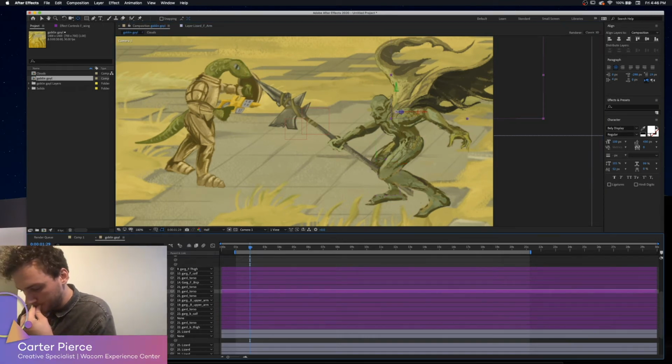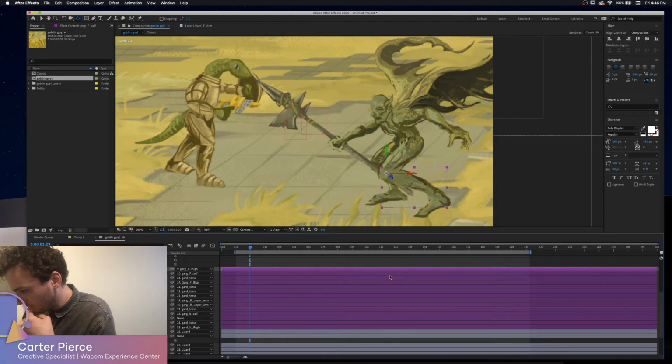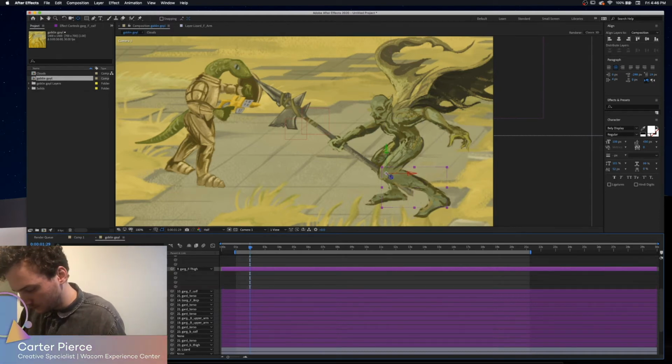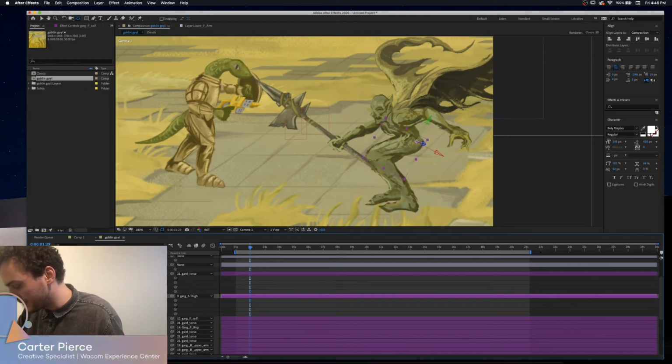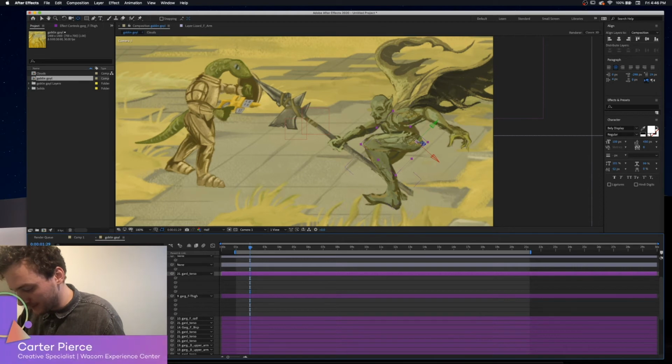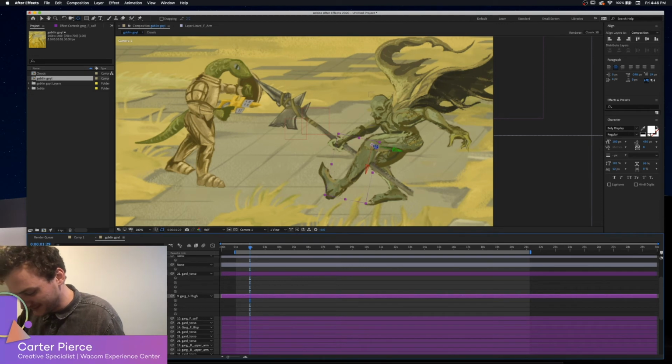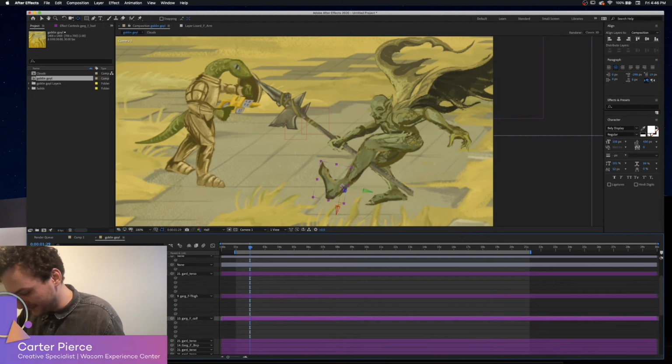All right. So testing out our puppet. So like, okay, so his upper leg rotates and everything follows. Lower leg rotates and everything follows. The foot rotates. That's a cool pose. Kind of into it.